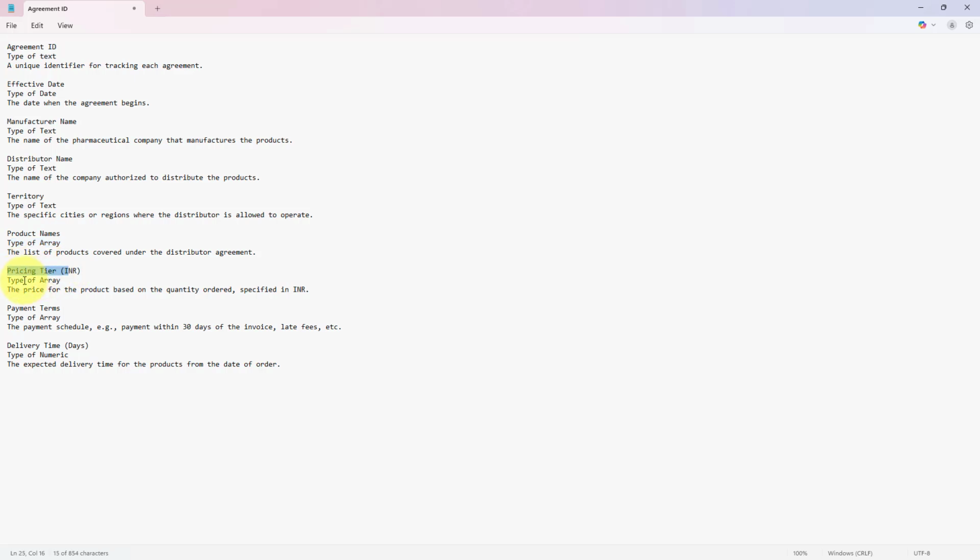For the pricing tier, it's a type of array as well. Payment terms can be multiple, so it's a type of array. Delivery time, it's type of numeric, so I've added that right here as I want it in days. Okay, so this is the entire thing that I want in my JSON schema.